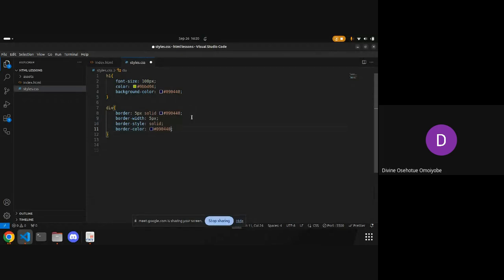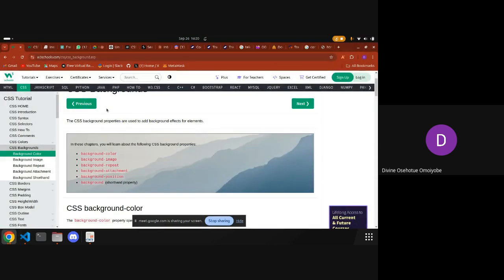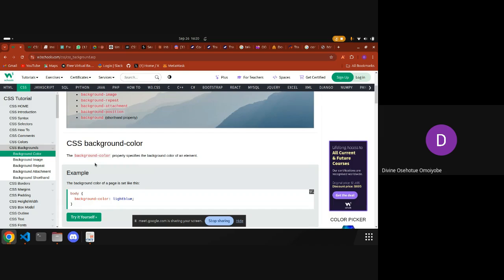For properties like background, it also has a shorthand property, which we should look out for. But for now, let's go to background. First of all, looking at the background color, which we talked about earlier, I won't be going back into that. The background color property specifies the background color of an element.